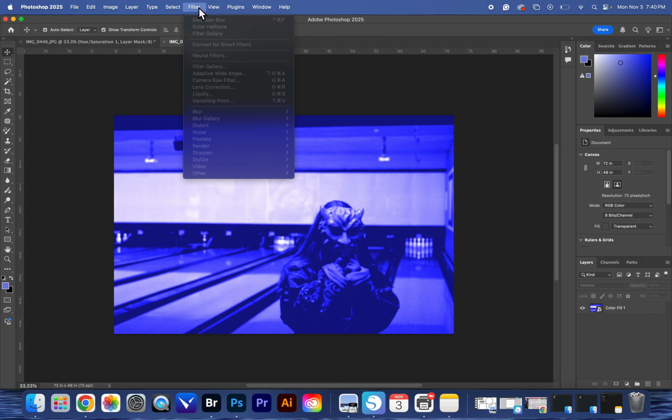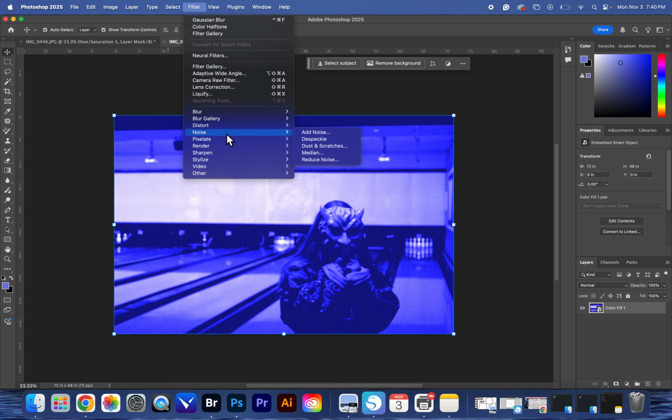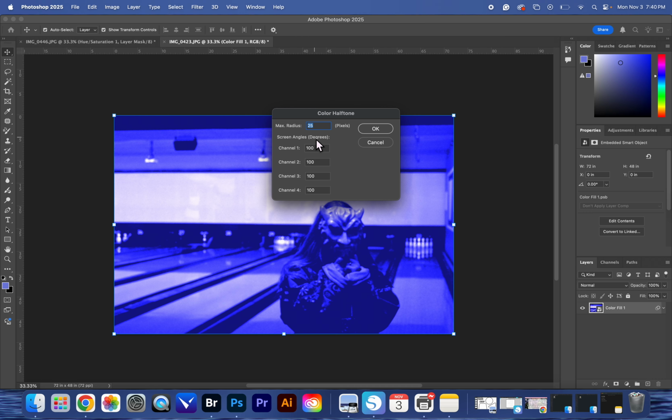We're going to go to filter, and you're going to find the one that says pixelate, and then you're going to look for color halftones. When you click on this, this is going to give you a menu that looks like this. And with this, you are going to change the size of the pixels and the radius of the pixels. So I did 25 on the image before. Also, the channels, this is going to change the red, blue, green channels.